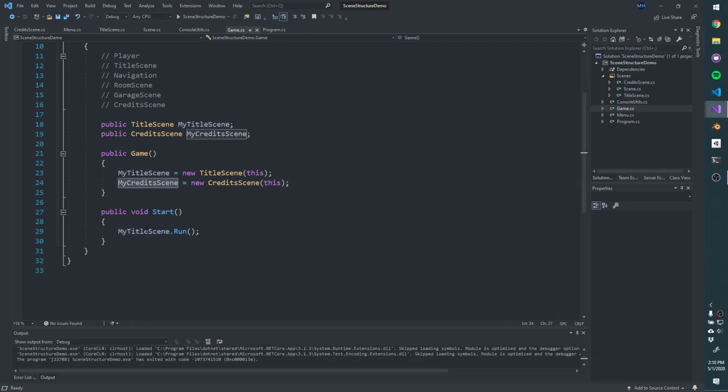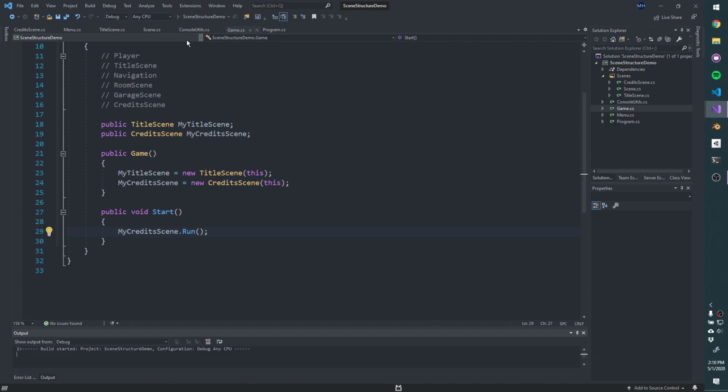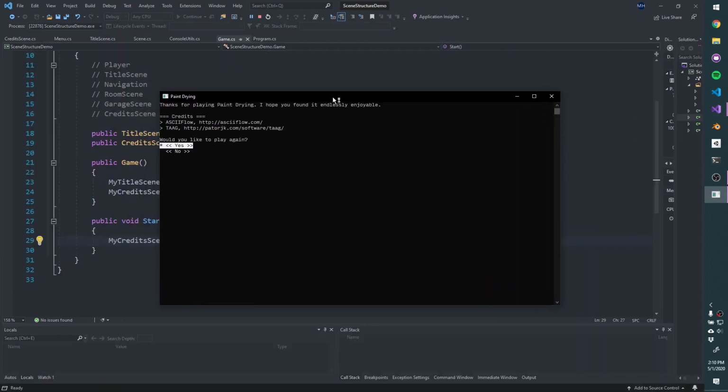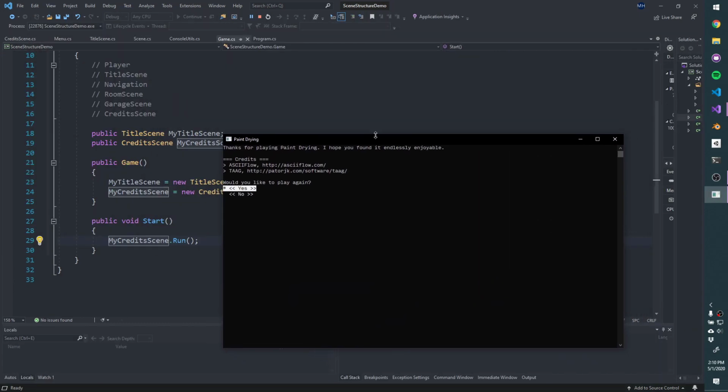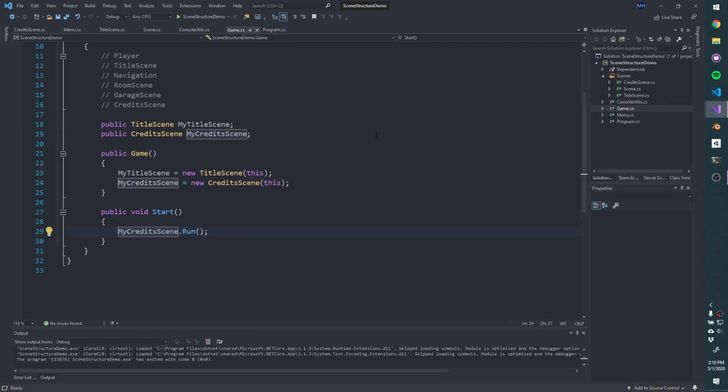But I could also just hop into my credits scene and test out that logic separate from our title scene. So I can see, yep, this is working. It's printing out the credits. It's asking me if I want to play again. I can hit no, press any key to exit.